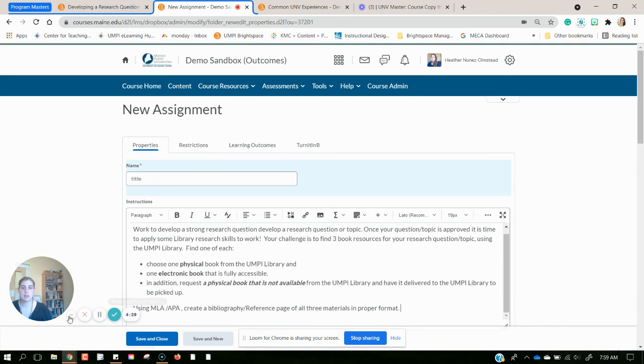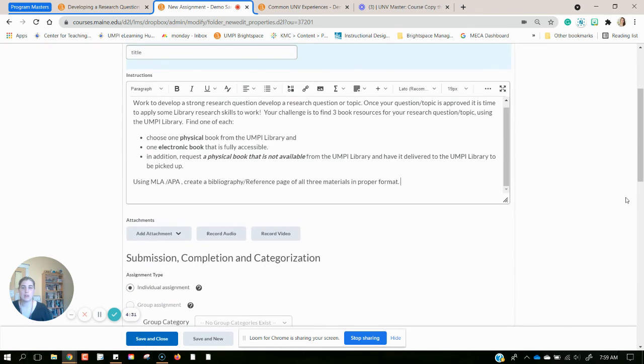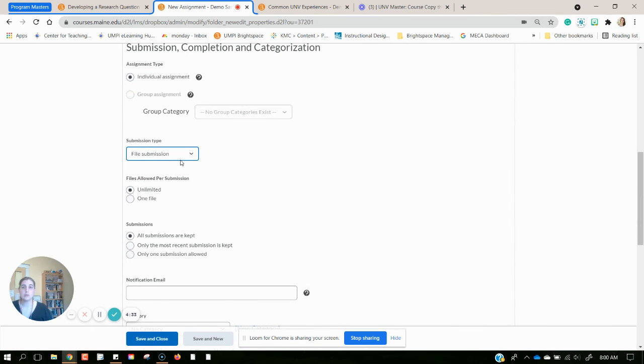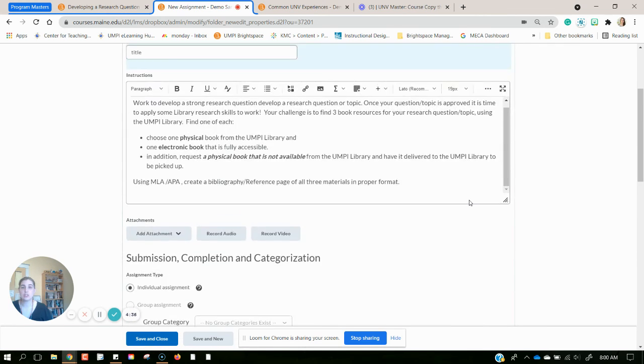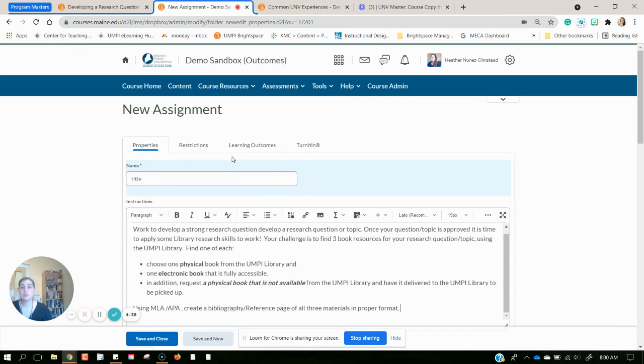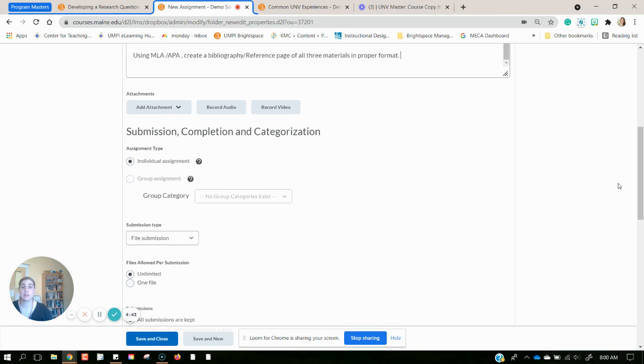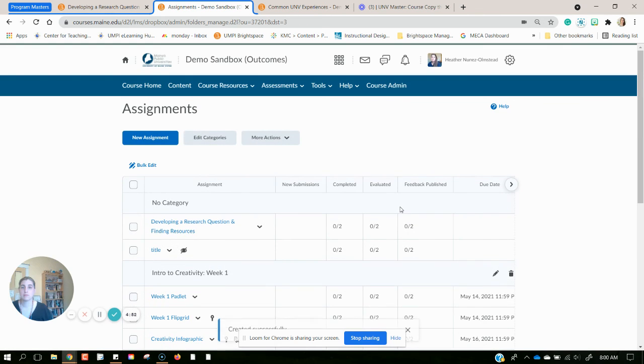You can see that now that assignment is there, and I can go down as I need to update all the file submission information, to give it a category if I want to give it a due date, to add turn it in if I want to. So I can add all those assignment specific details right there. So those are the two easiest ways to get content from the master shell into our own courses.